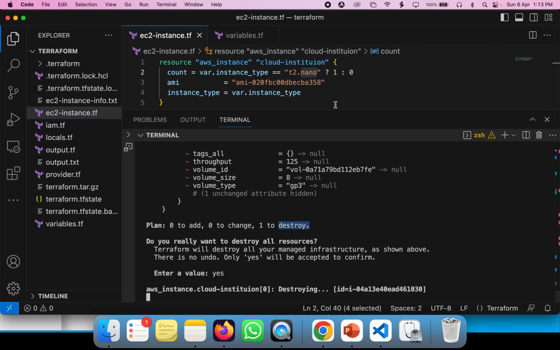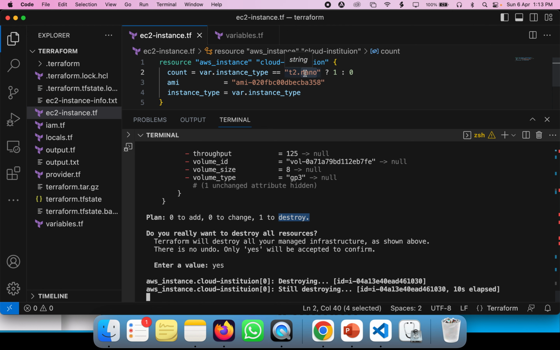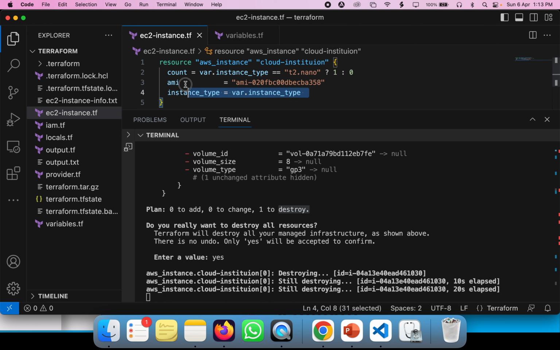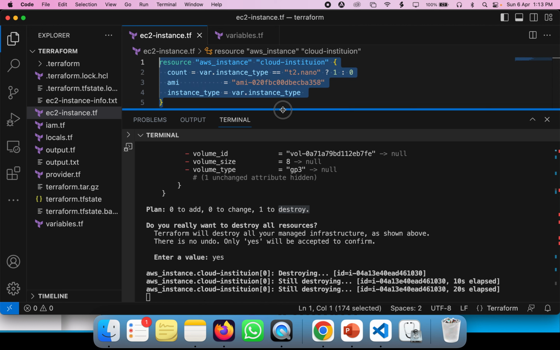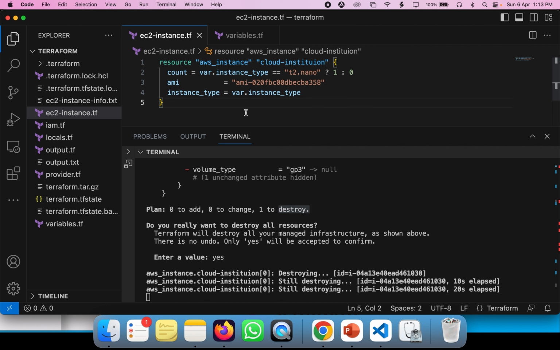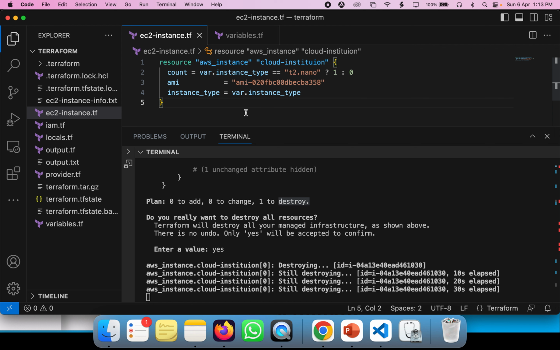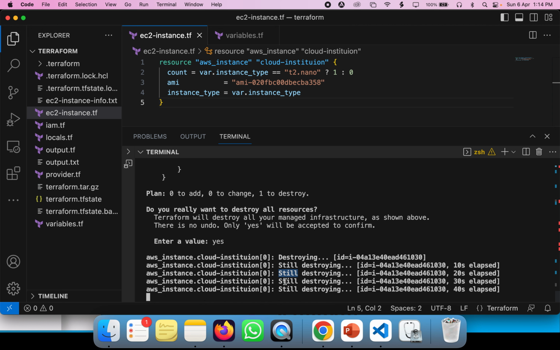In the next run, we are going to use a different instance type. For example, I'm going to give t2.micro. In this case, the condition will be false, so it's going to satisfy the 0, and then this complete resource block will be skipped. It's not going to proceed with any instance creation. So the complete resource block will be skipped, and it is not going to create any resources. In a fraction of seconds it will get completed successfully. Then we are going to run this Terraform again to see if the condition is getting passed or not.